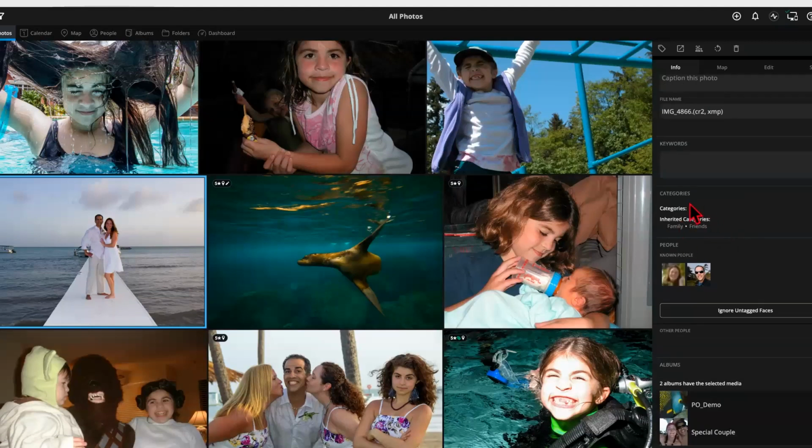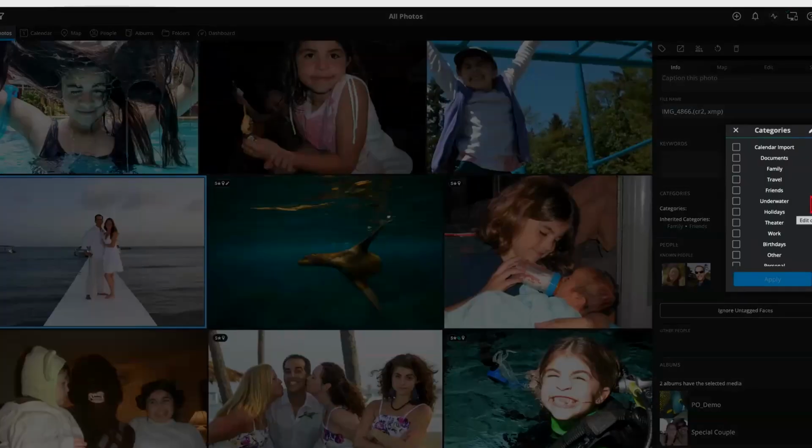Congratulations. Thank you. So if I scroll down in the information panel, I see that there's categories here, and there isn't a specific category assigned to that photo, but you'll notice that there are some inherited categories. And this is one of the things that I personally love the most about categories in Mylio, that you don't have to assign the category to just a photo. I could go to this photo, click the plus button, and assign a specific category, right?